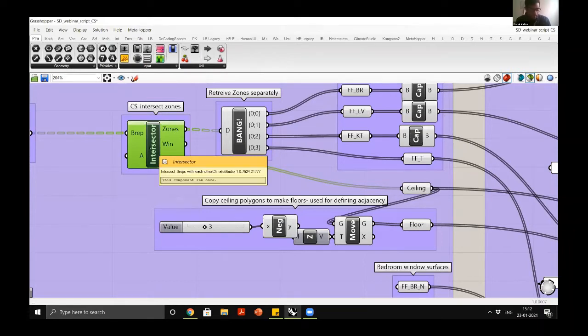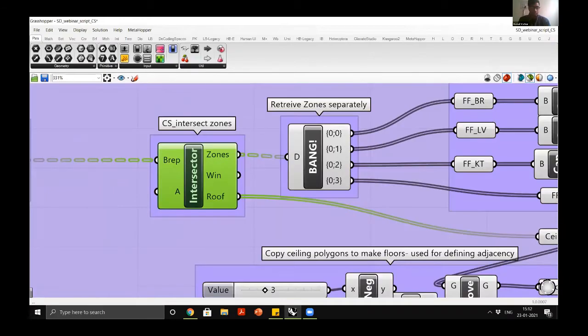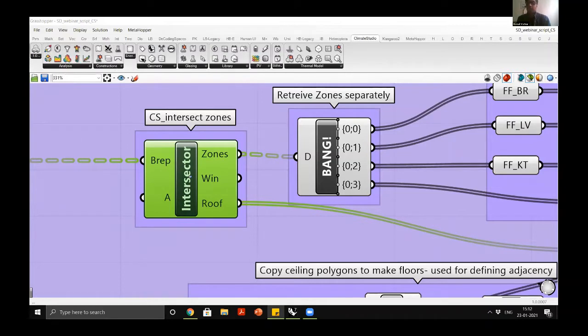Another tip that I'll just quickly want to share: if you have these kinds of scripts available from Climate Studio and you are not able to figure out which component comes from where in the ribbon, you can just press Ctrl Alt and click on the icon, so it will direct you from where this particular command is coming from.